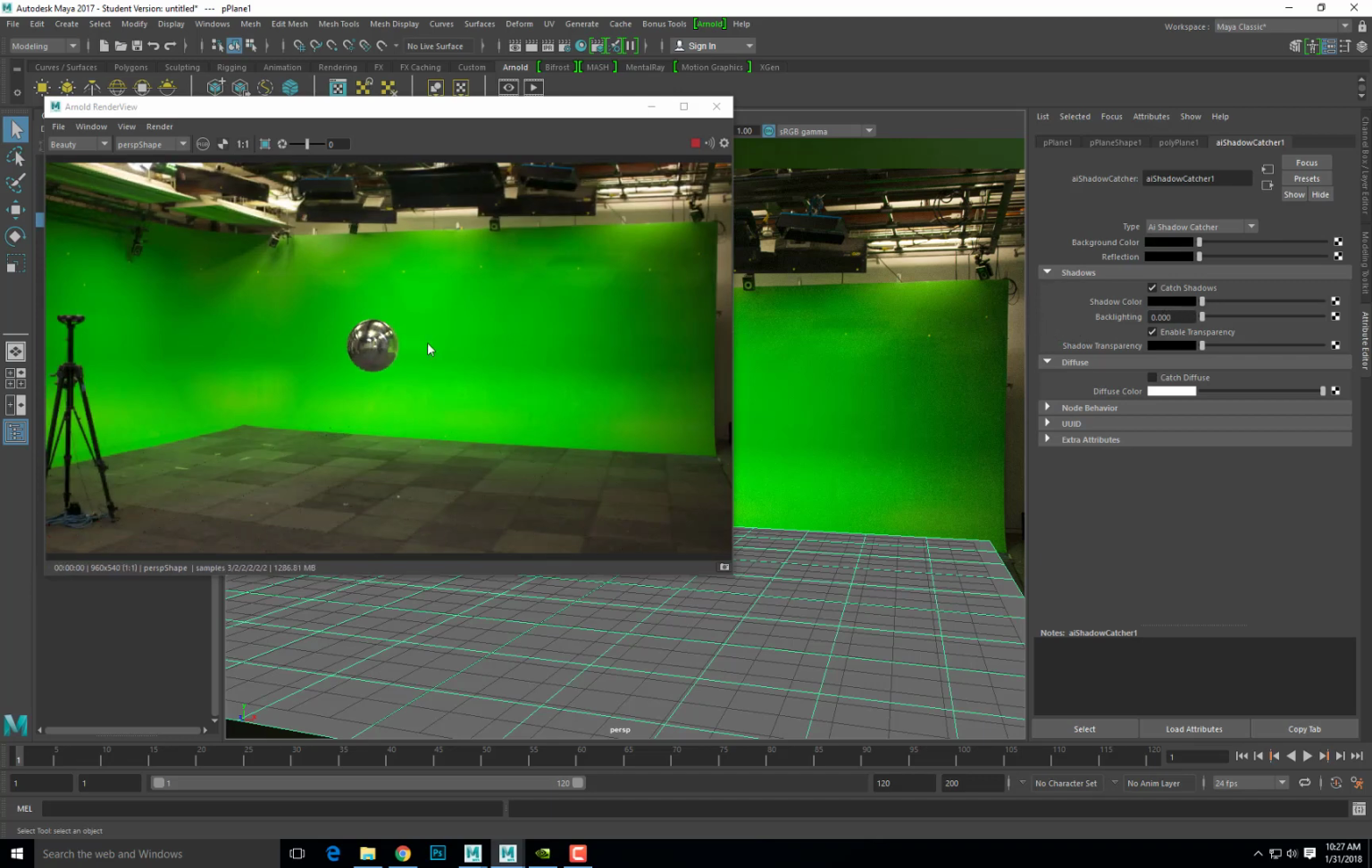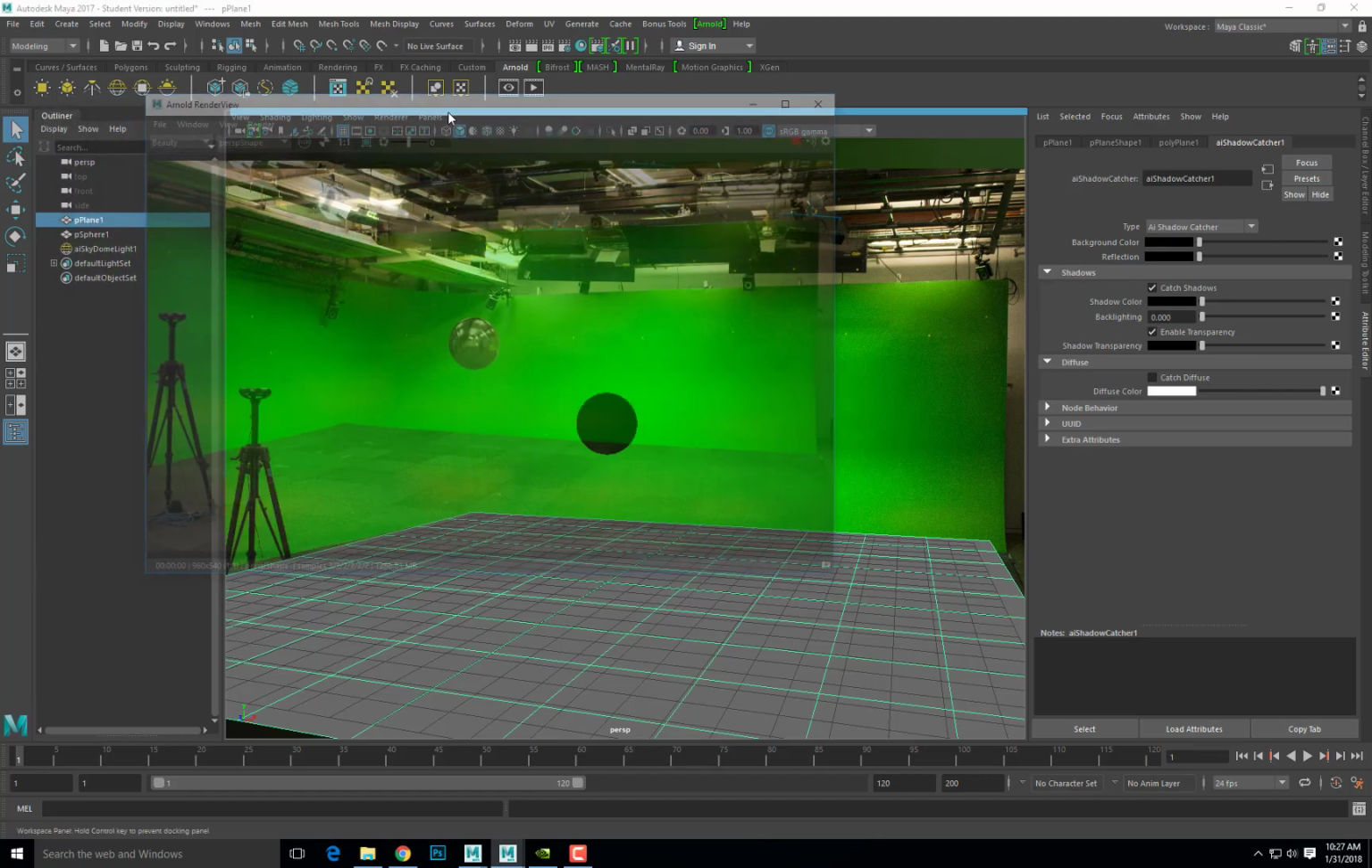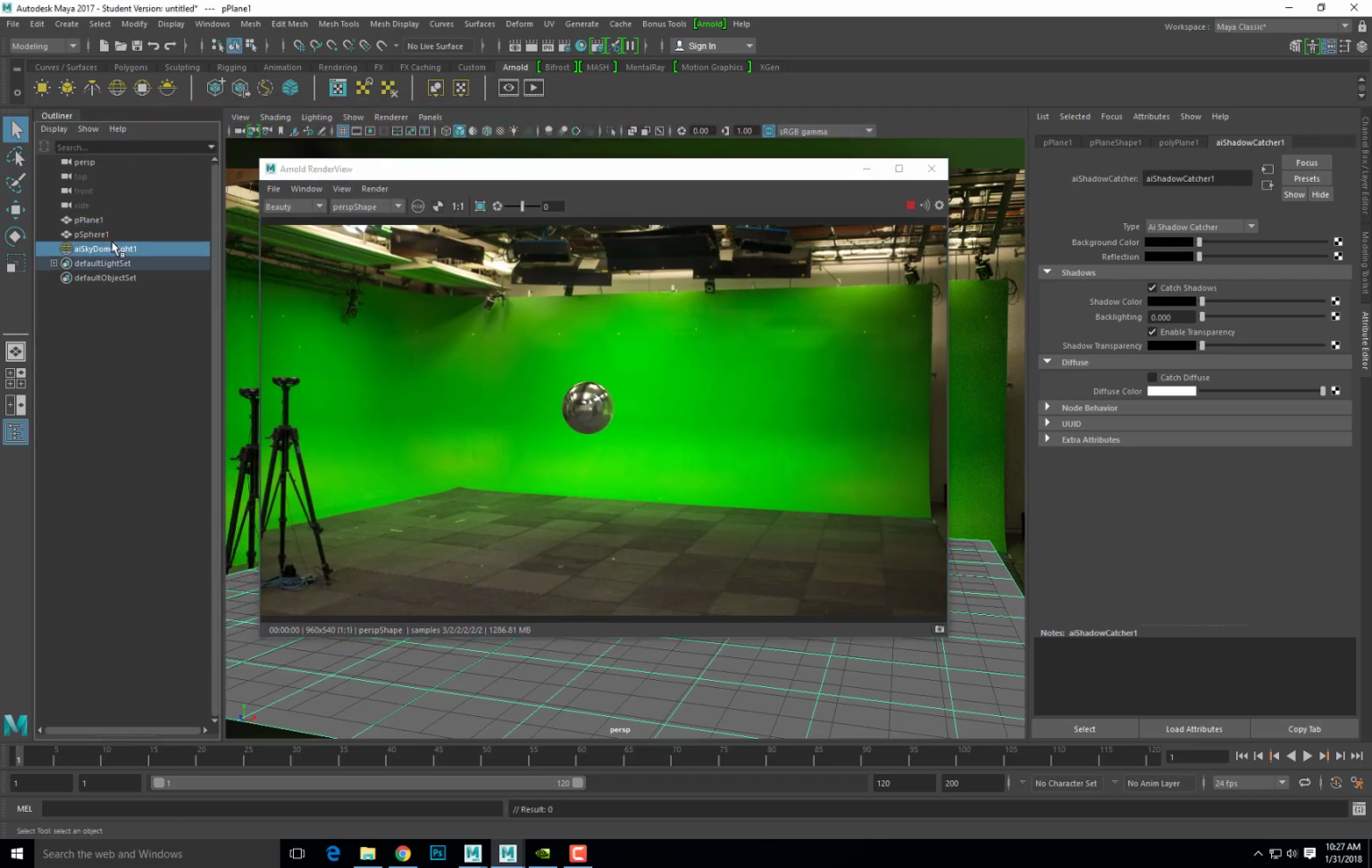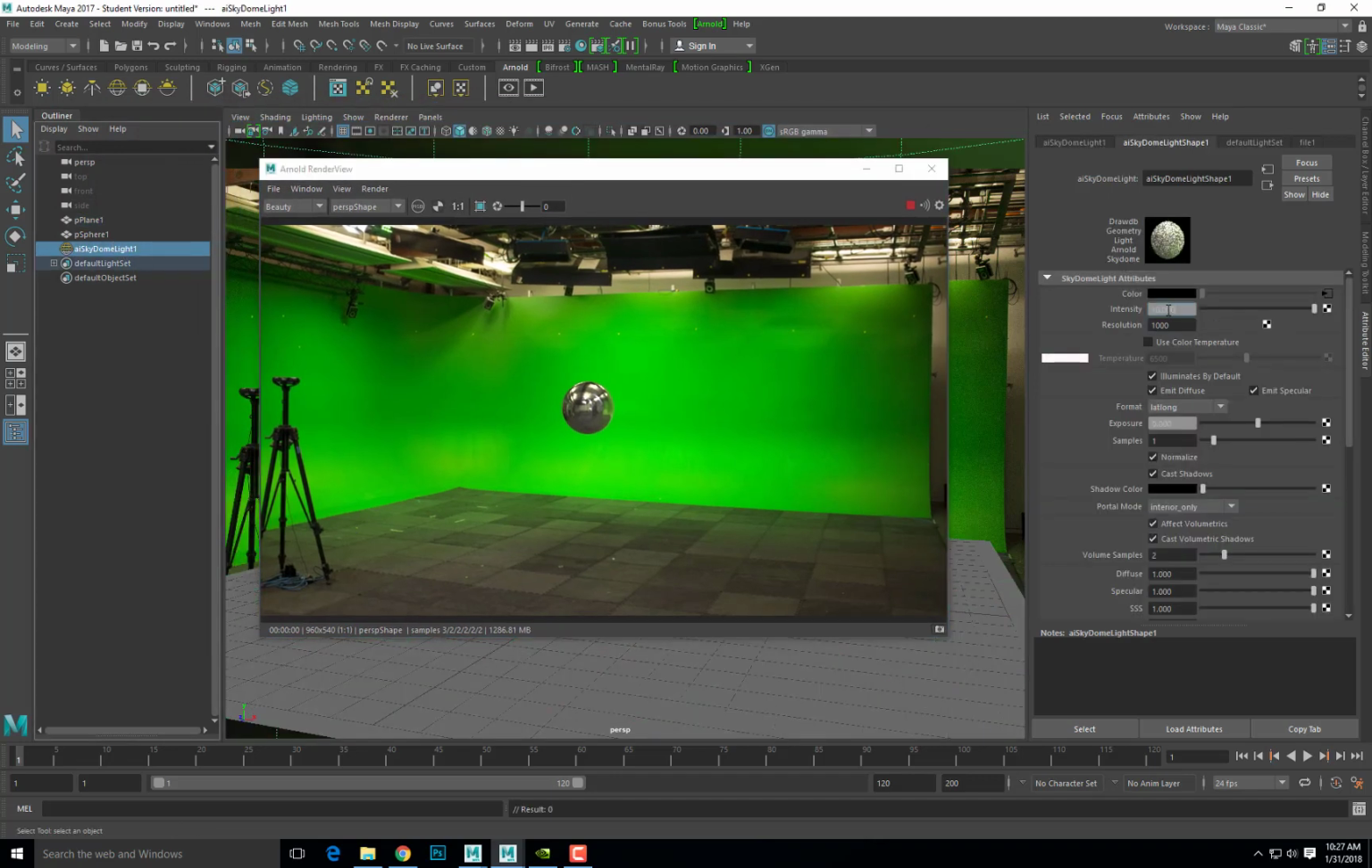So initially, what I'm seeing here is it looks like the light from our dome is a bit too intense. So I'm going to select our dome light again, and I'm going to drop this intensity from 10 to about 6. That's actually starting to feel better. Let's try 5. Okay, that feels pretty good.